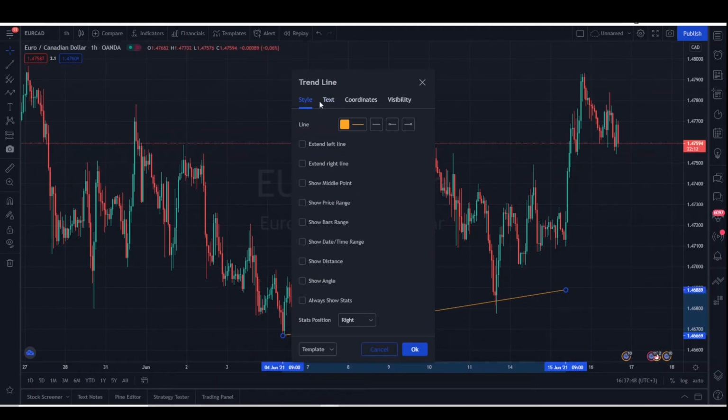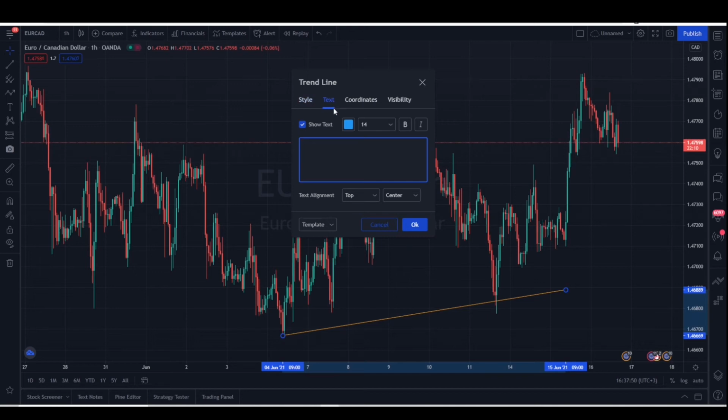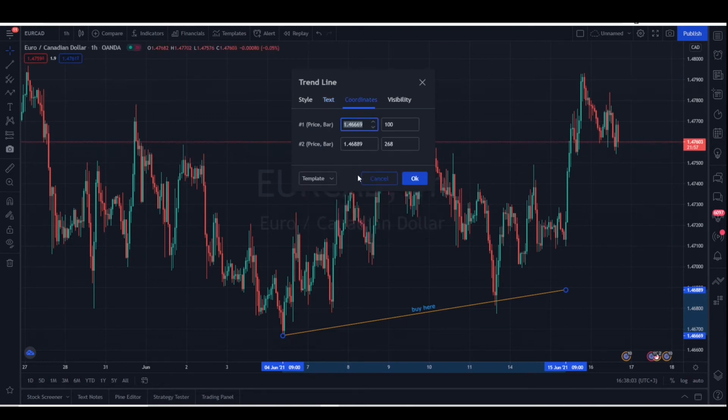You can change the style here. You can change the text. You can add a text here, for example, let's say I want to say buy here. So you can add a text there for your trend line. You can change the coordinates too, if maybe you want to tweak it a little.